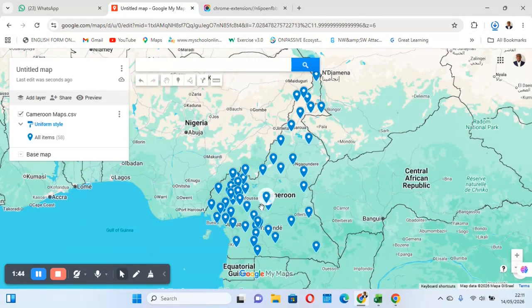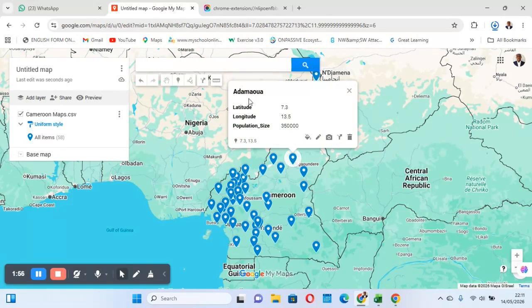You see that it automatically comes and picks Cameroon, shows us the map. These are all the points that we chose, or the points that AI gave us through Gemini. So if I click each point, it gives me the latitude, the longitude, and then the total population size.